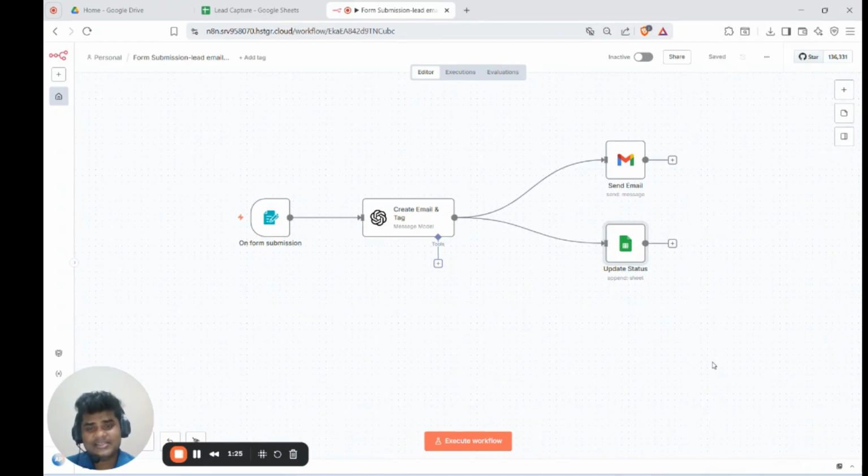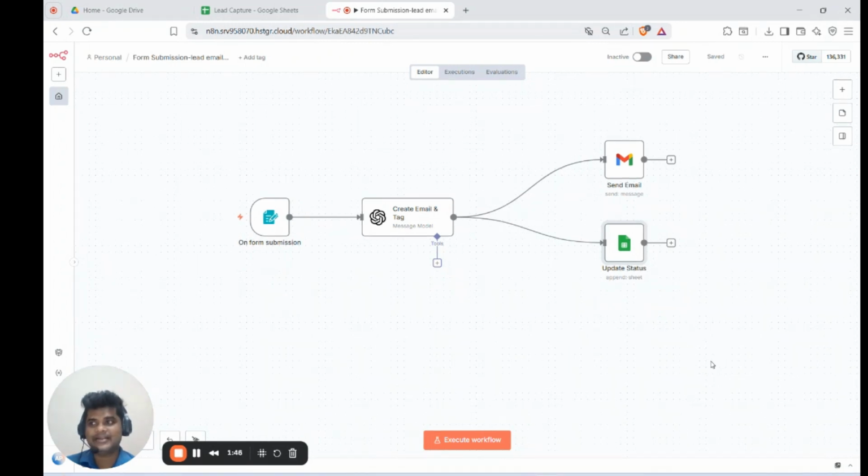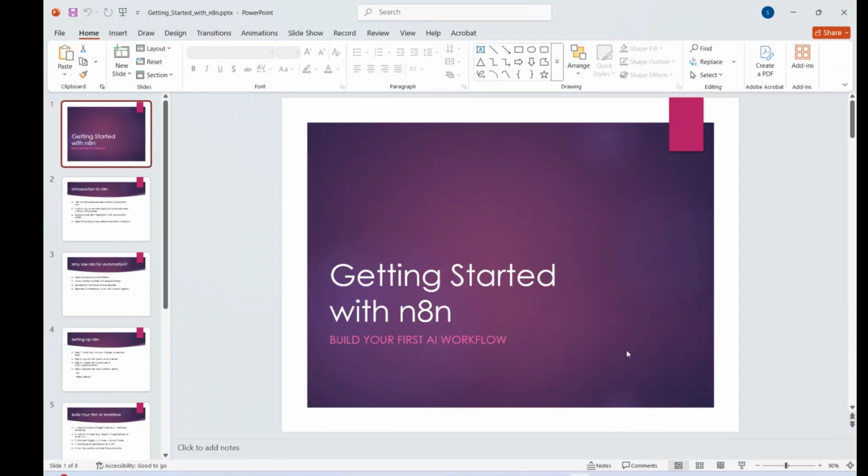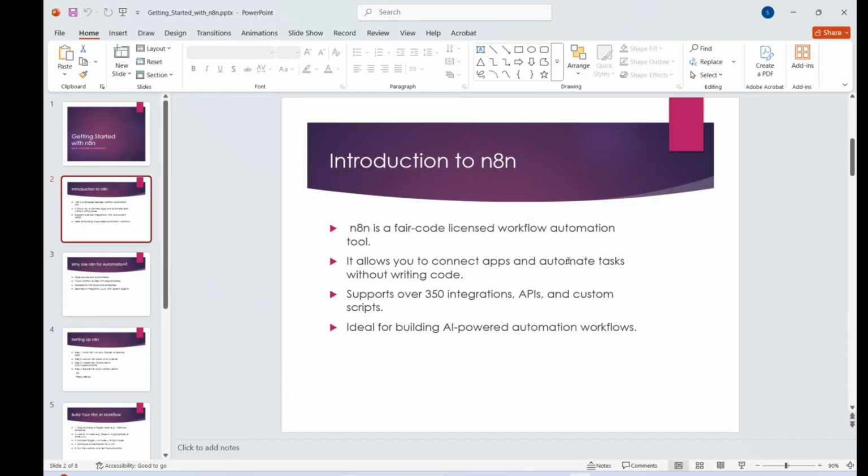Now, what is in it for you? You might be wondering, what is in it for me? Here is what you will get from watching this video: a clear understanding of how AI automation actually works with N8N, real life examples that you can apply in your business and get output, and a simple roadmap to start building your first AI automation within 30 minutes. So, getting started with N8N, build your first AI workflow.